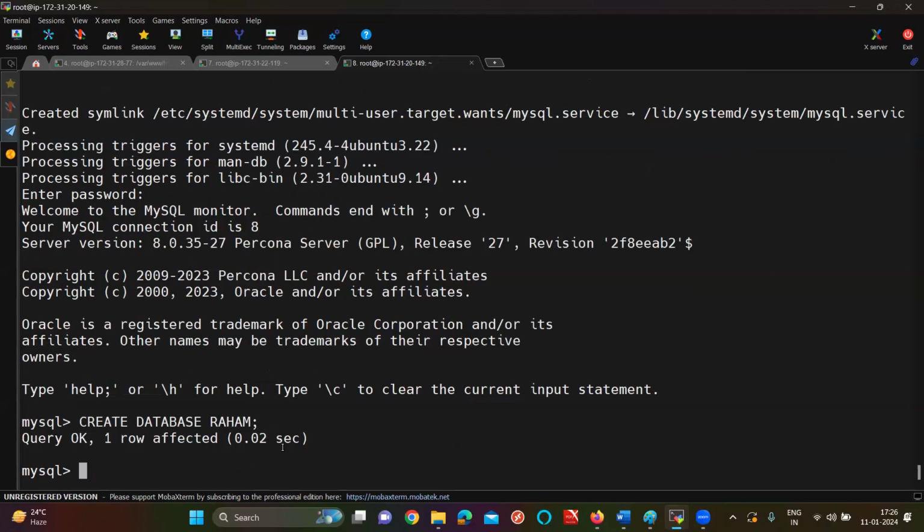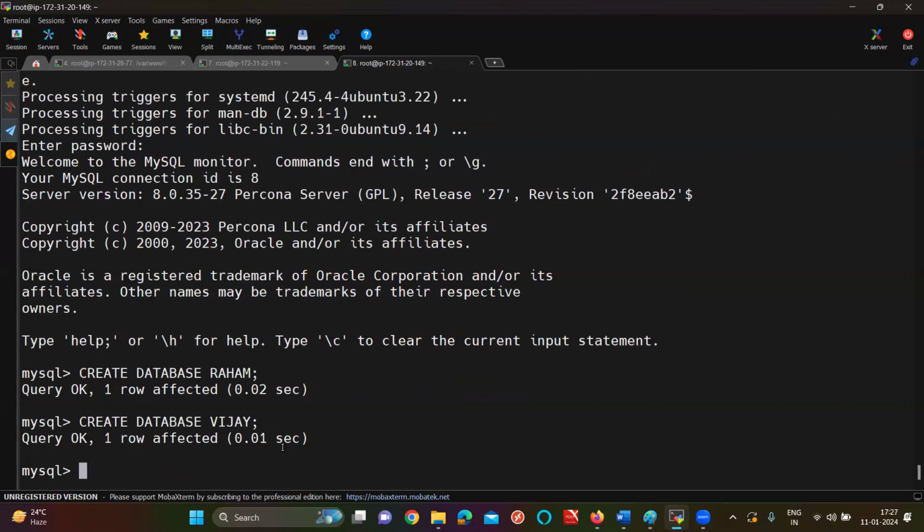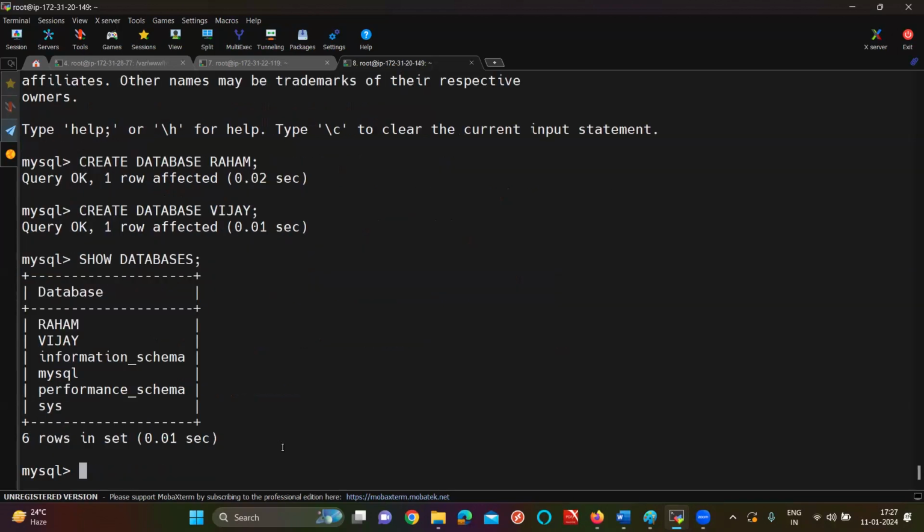Again, if you want to create a database called Vijay, you can write create database Vijay. So now how many databases did I create? Give the command show databases. The moment you give show databases, it automatically lists out the databases. Here we have Raham and Vijay. So this is how a database is created from the CLI point of view.